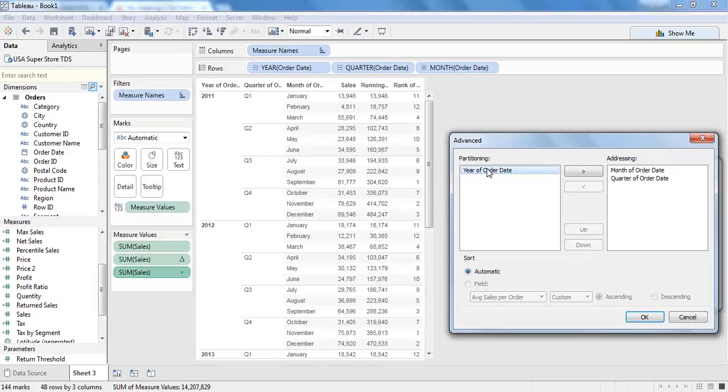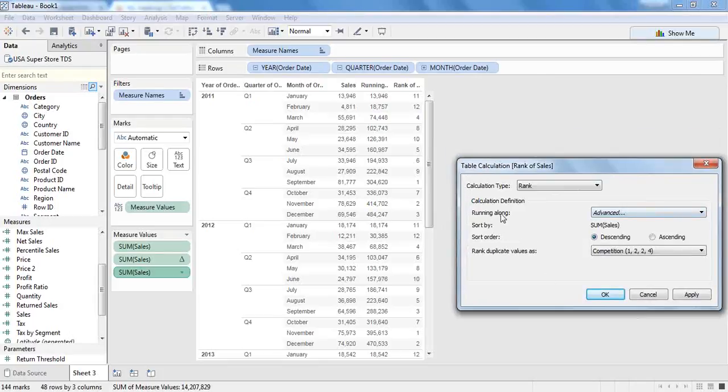In the addressing field, what does addressing mean? Addressing means the fields on which the calculation is computed, either rank or percentage difference or anything. So those are the options we have available, which is running along either table down or pane across then down, or pane down then across, like that.